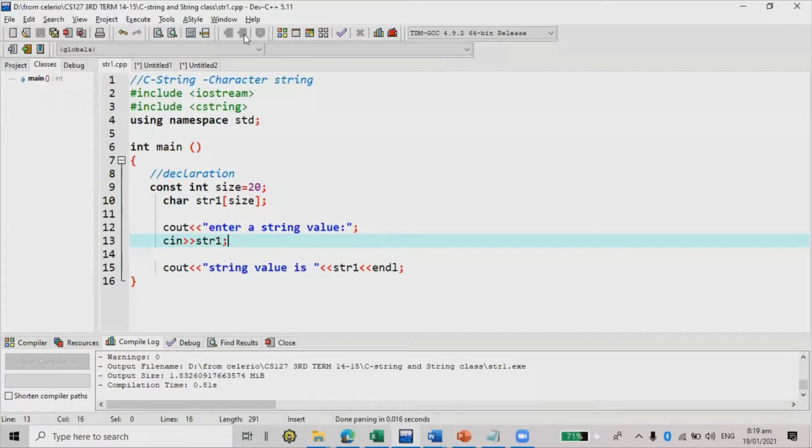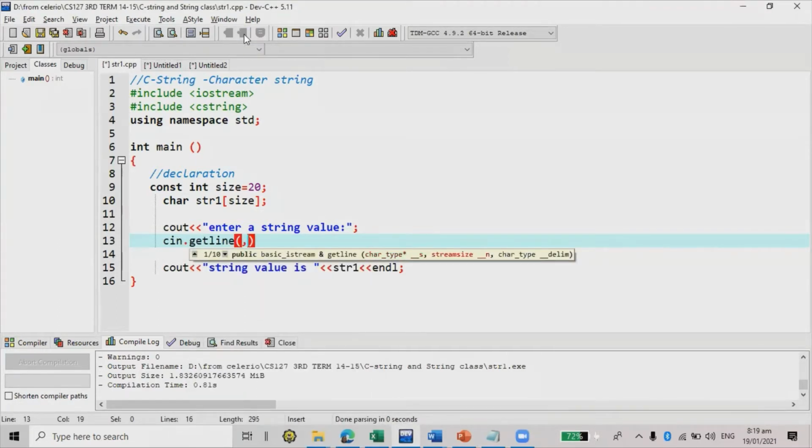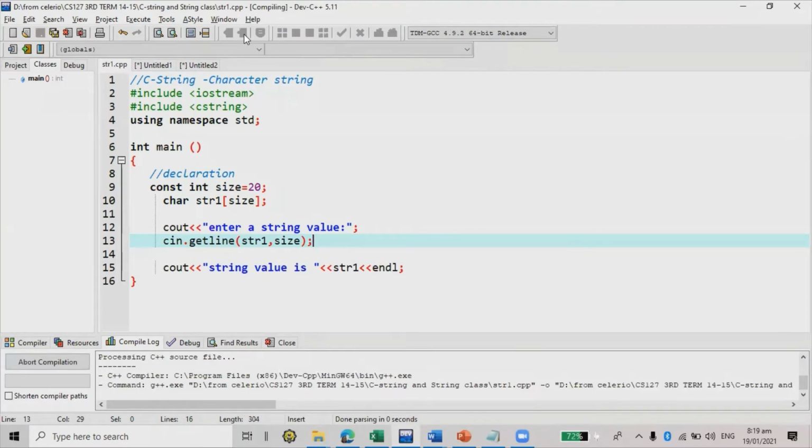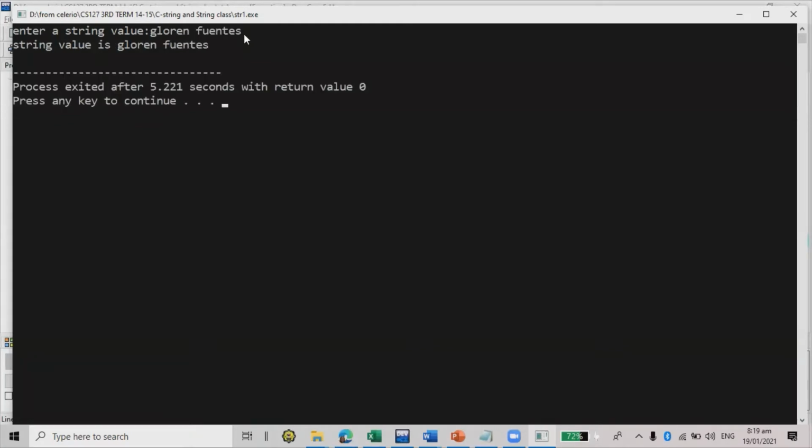Now, if we're going to try to use the cin.getline, and then parentheses, there are two parameters within the parentheses. The first one is the variable name, which is str1, and the second one is the size, or 20. So if we're going to do that, let's see. Let's try again to run and execute the code. So I'm going to type Gloren space Fuentes, press enter key, so it will accept both values, Gloren, and then the space, and then Fuentes.